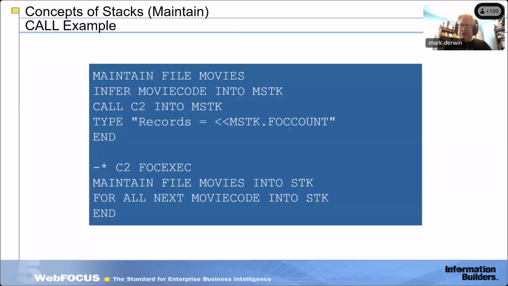The current issue with this is in App Studio, there is a small timing delay in using call. So I'm not recommending it as much as I used to. I kind of think it's better to actually put the called code in your parent procedure. So maintain allows one maintain to perform another maintain.